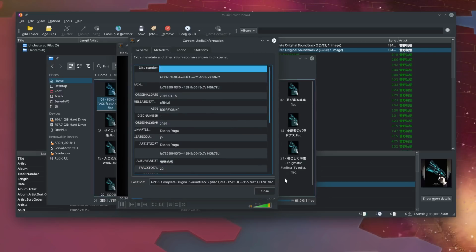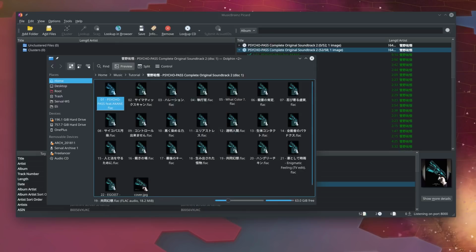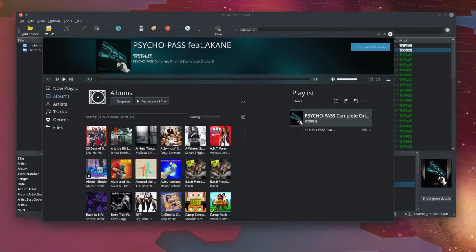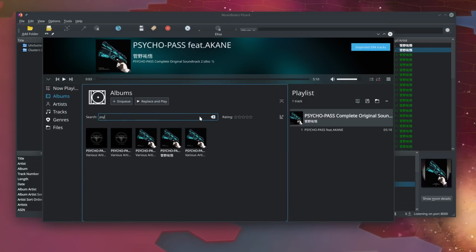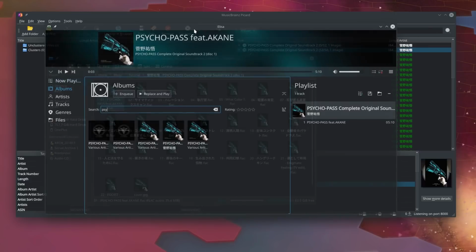Now disc number is something that I wanted to demonstrate. Like I said, I currently have Elisa set up the way that I had tagged these, or just let my system tag these. Don't judge me for my music, by the way. I've got a really weird collection.